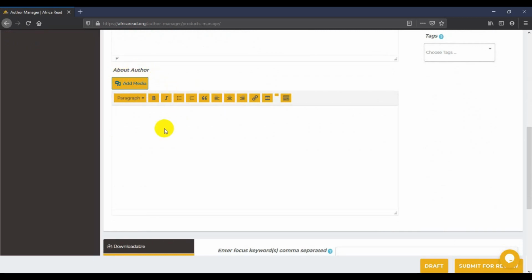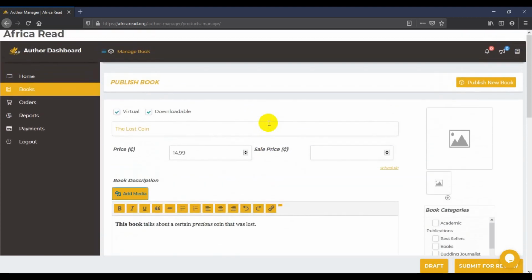Alright, so now the next one is about author. Here you give a short description of yourself, your background, and anything else. If you are printing a book using the traditional method, normally at the back of the book we have the author description or something about the author, so you can put it inside this text box, and then you write something to describe yourself.